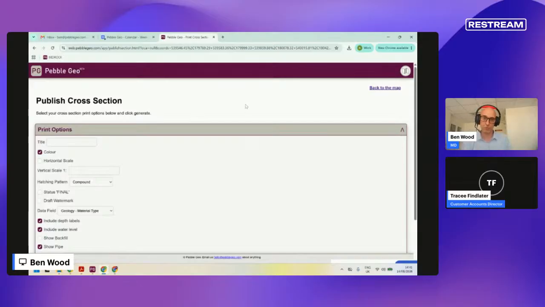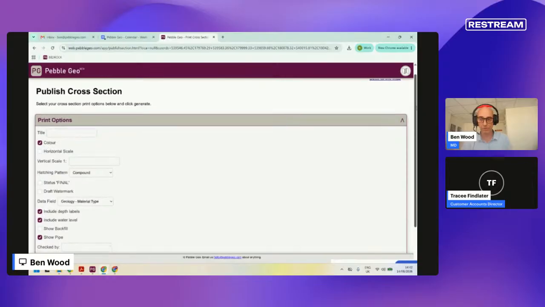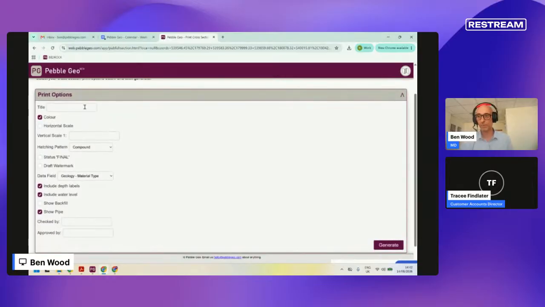Now, all the print options here are the same as you get in the desktop app. It's just the web panel version of that. So if I call that demo section again, give it a title, I can switch on color or not, black and white if I prefer. I can set the scaling and so on. They're all the same options. So if I click generate, it will basically print and download the section.